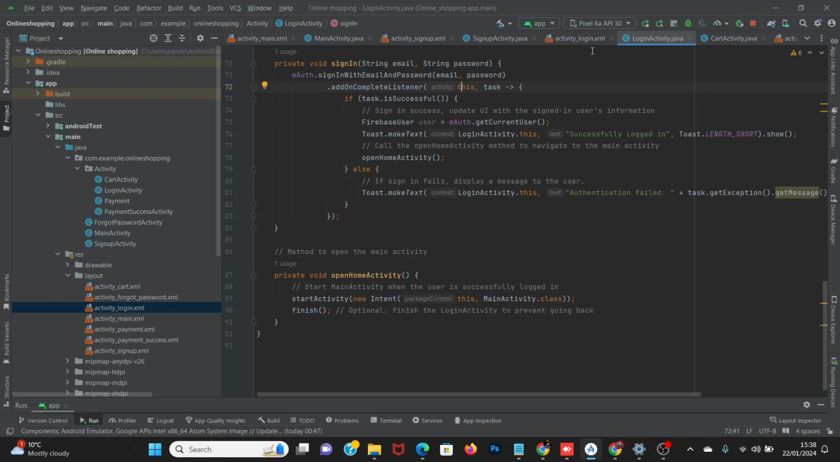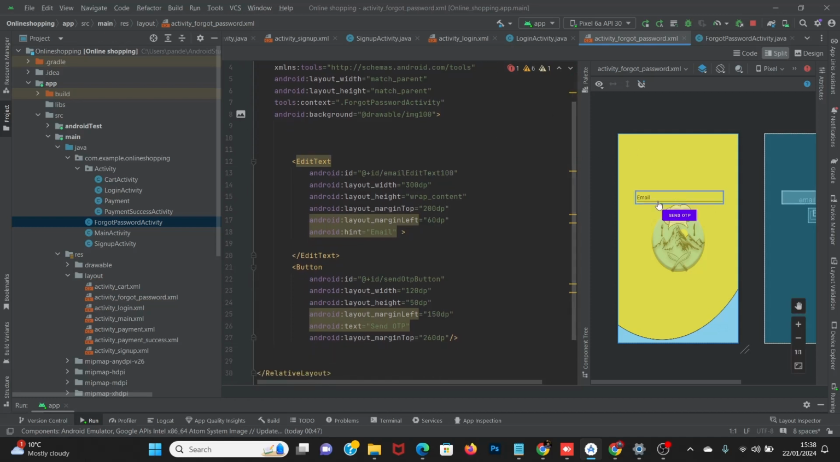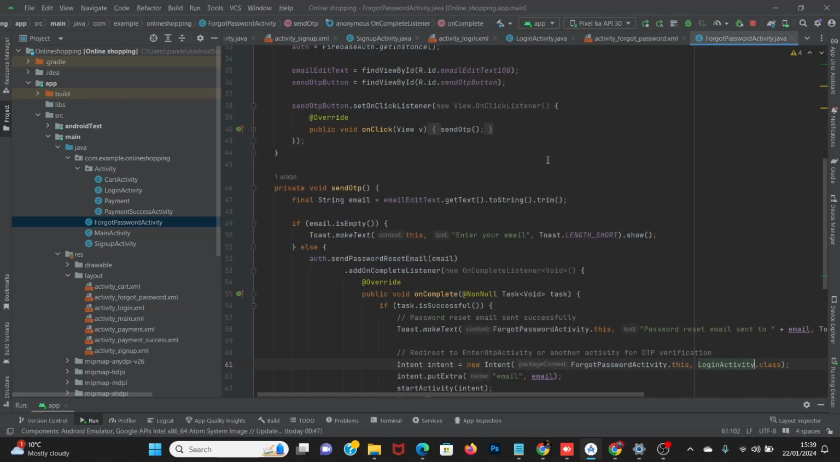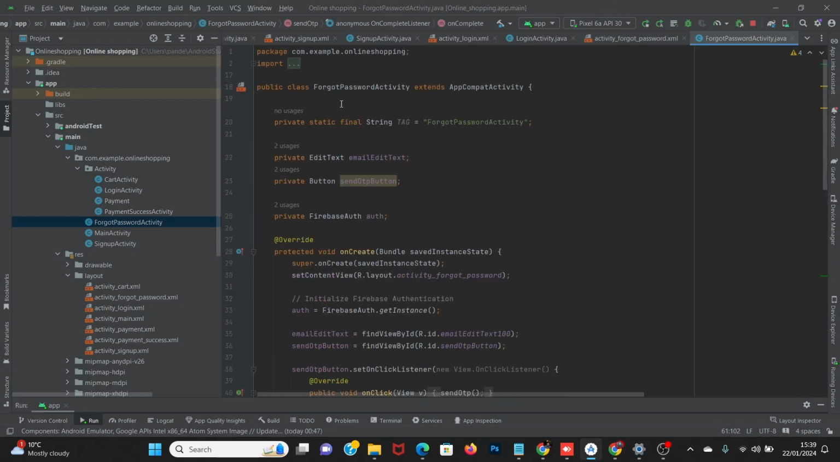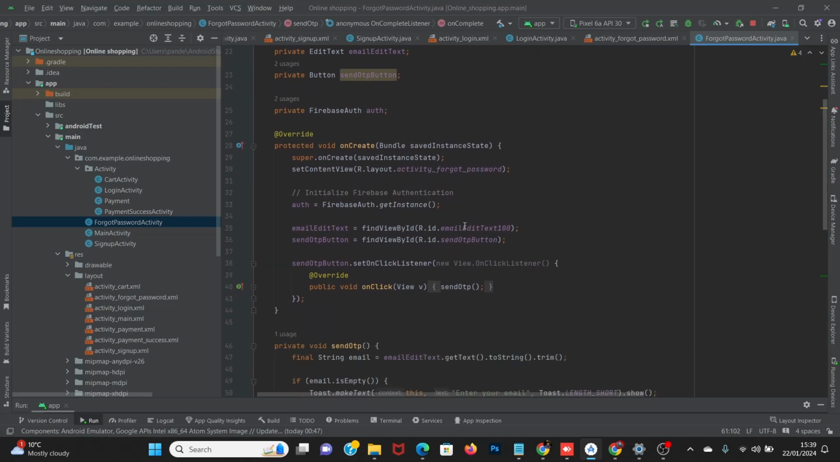Let's move on. This is my forget password activity XML over here. There's an empty space so that the user can enter their email, and there's a send OTP button. If the user forgets the password, they enter the email and click on the button so that the user can get the OTP on their email. On line 18, there's a main method for the forget activity, and then I have created some private classes over here for authentication and everything. I have initialized Firebase authentication inside the onCreate method. And then I've declared the UI elements by the name and the IDs by findViewById.